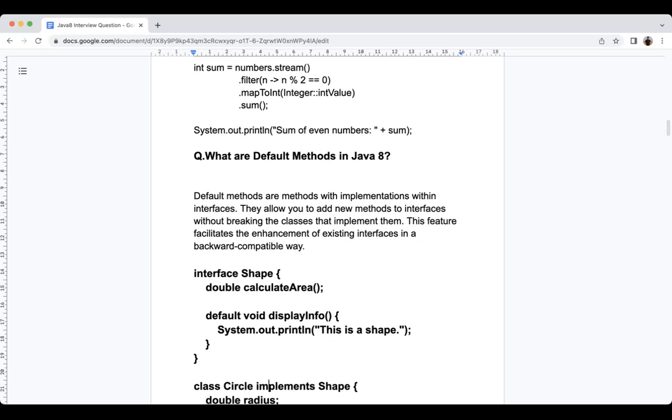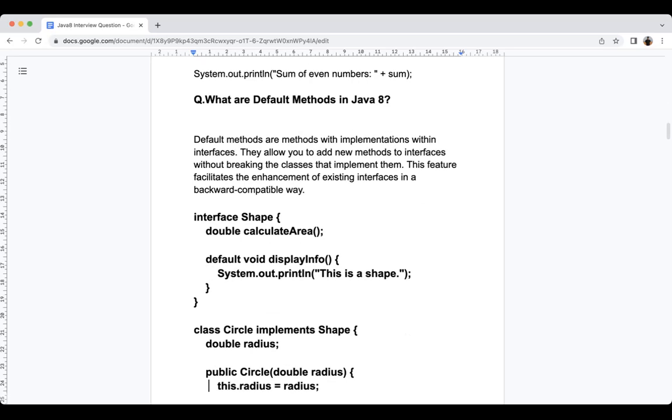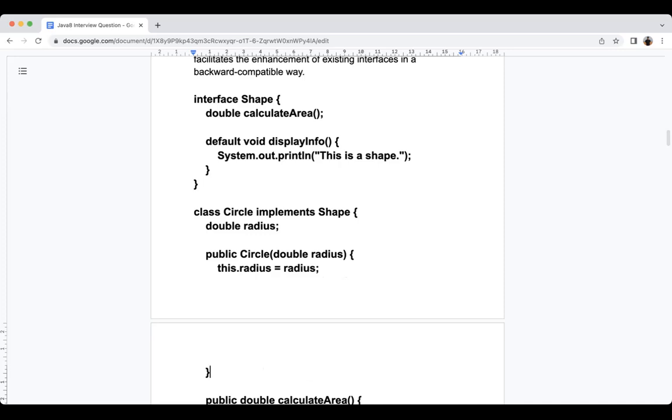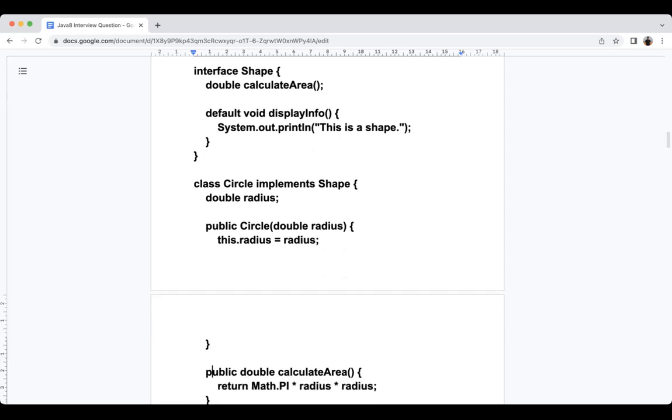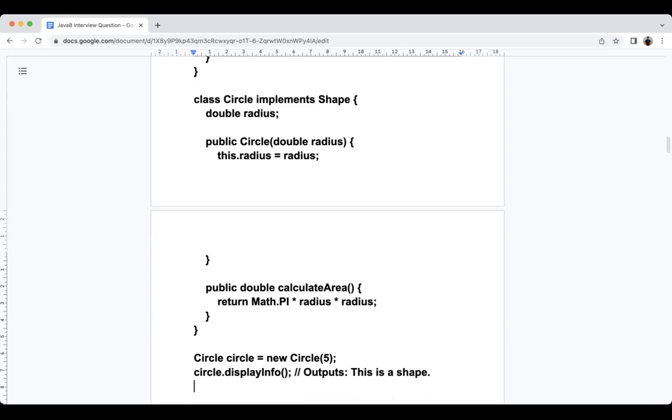You can define default methods in this way: interface Shape. Here I have one abstract method, calculateArea, and there is one default method, default void displayInfo, which displays "This is a shape." My class is implementing this interface. In this class, I have overridden only one method, calculateArea, because that is the abstract method. But for displayInfo, I am not doing anything. If I call the displayInfo method on our class instance, it will print "This is a shape."